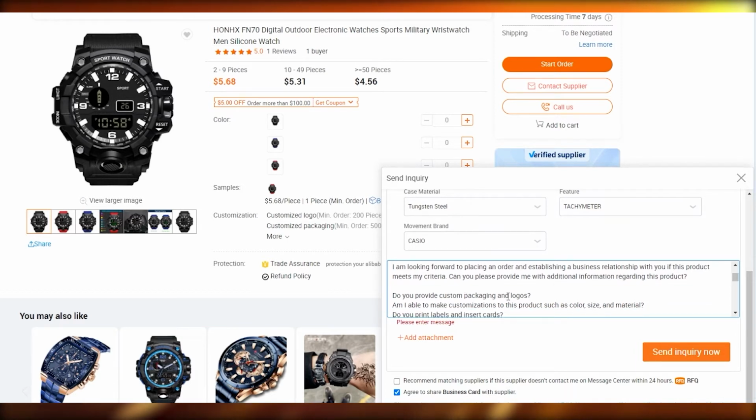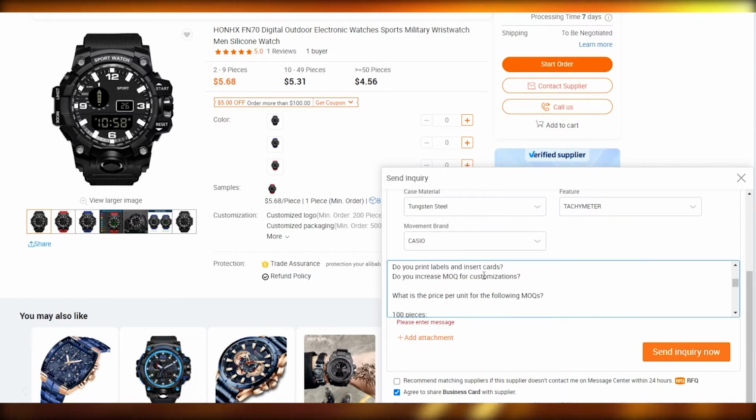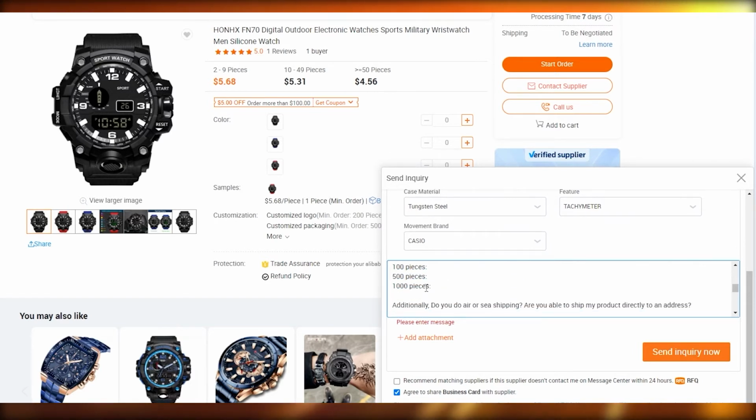Do you provide custom packaging and logos? Am I able to customize this product, such as color, size, material? Do you print labels and insert cards as well? And do you increase MOQ for customization? MOQ is basically the minimum order quantity that the supplier is asking you for. And what is the price per unit of the following MOQs? Over here we are asking for prices of 100 pieces, 500 pieces, and 1000 pieces.